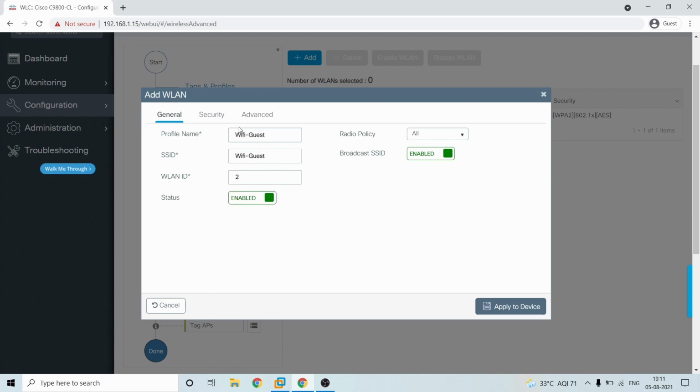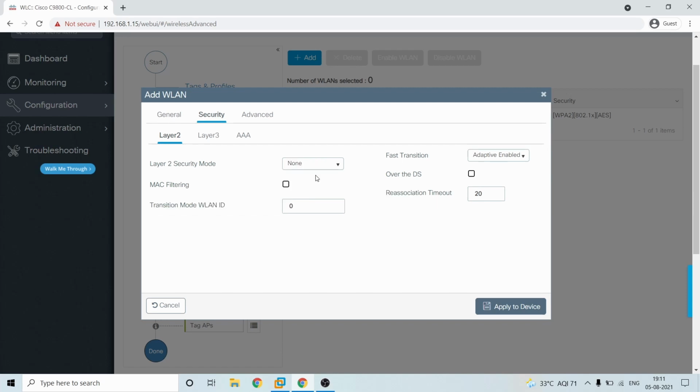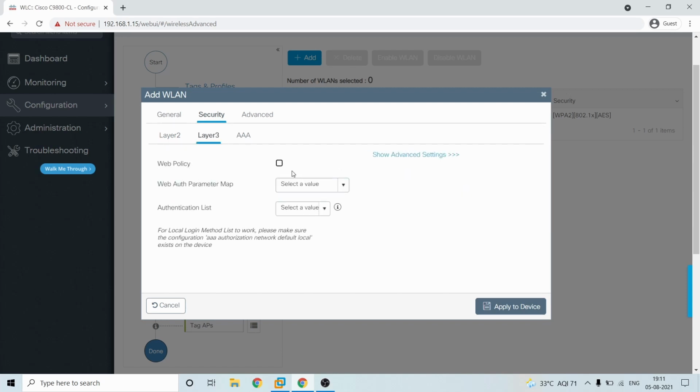and we'll enable it. And under here, we'll give that as none. And layer 3, we'll just enable web policy, and we'll use global as the default configuration. Okay, and we'll be using web authentication. Okay, I'll show you how that is done.